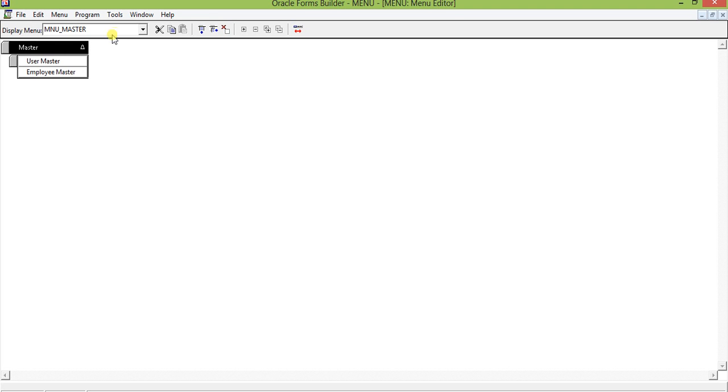So I will create a right header menu again. Click on this one and name it transaction.